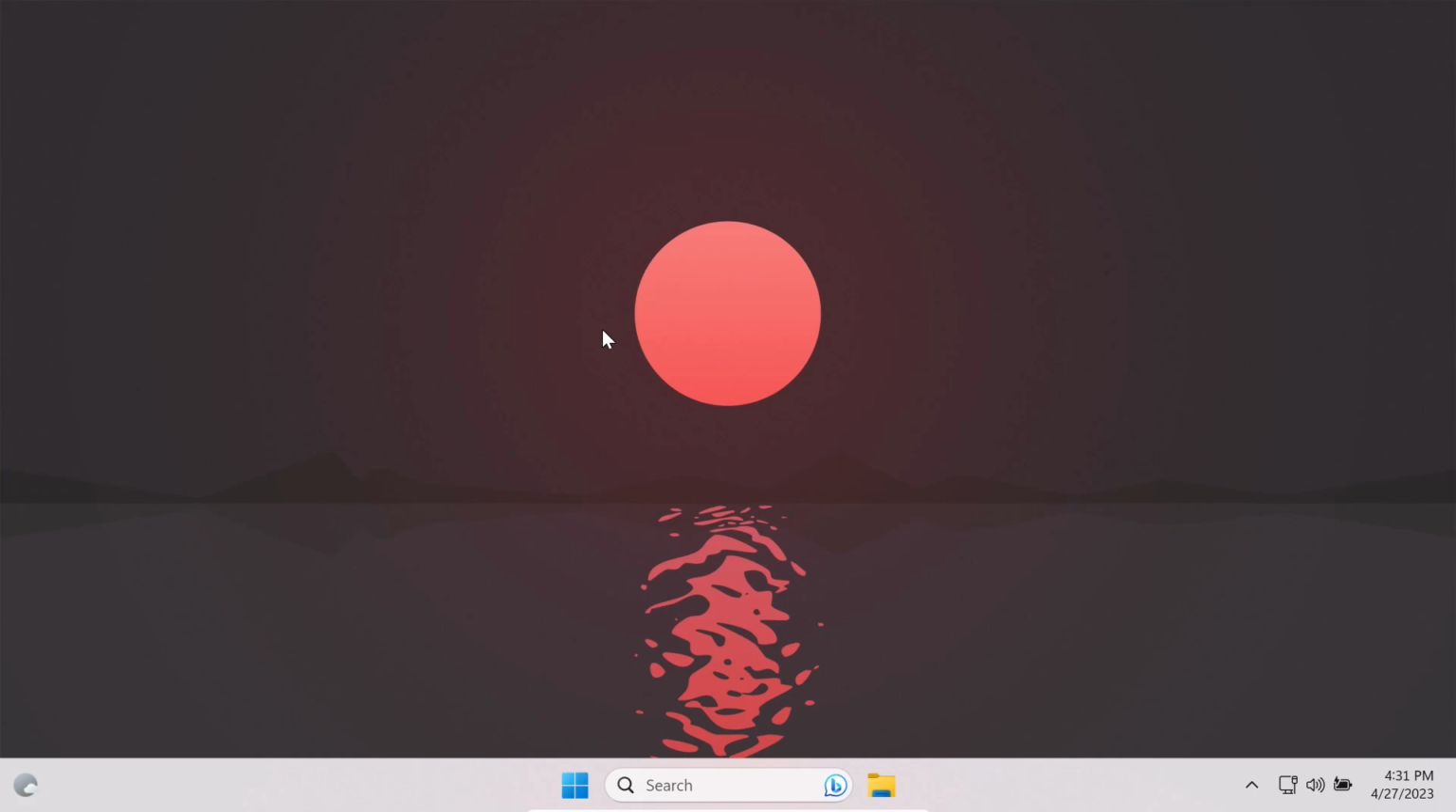This is one of the features that is expected to be available in the Moment 3 update. And of course, a big thank you to PhantomOcean3 for discovering the method to enable the clock with seconds on the main release of Windows 11. You're going to have his Twitter link in the pinned comment below, so you can go ahead and follow him if you want to learn more about hidden features earlier than others.